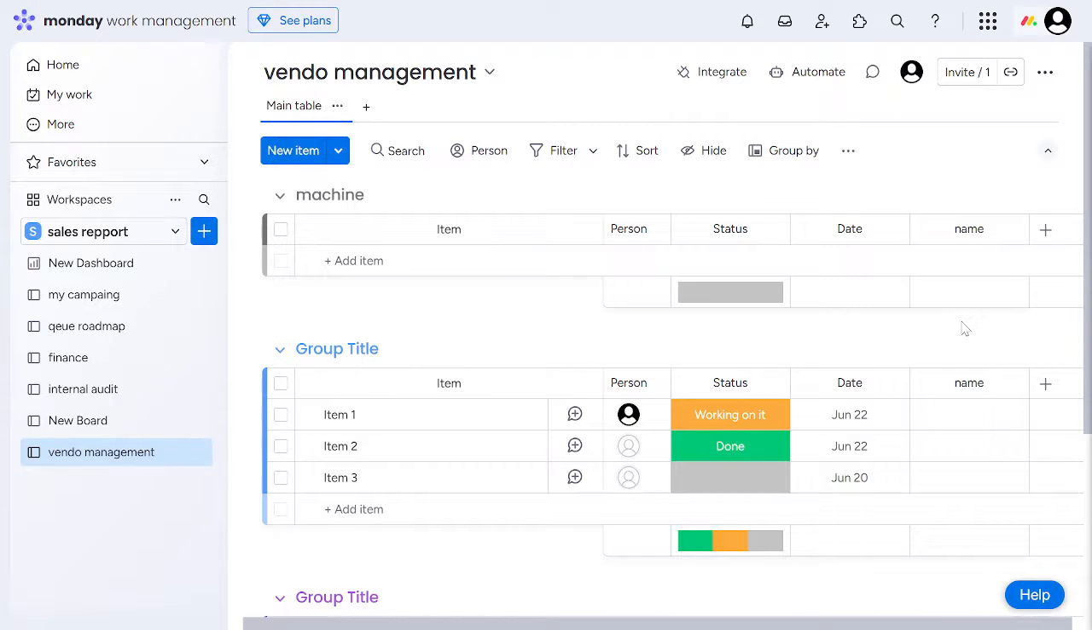Once you have your items, it's time to add columns for owner and status. Click Add Column, choose People for owner, and Status for status. Assigning an owner ensures accountability for each action point, while the status column allows your team to easily track progress.